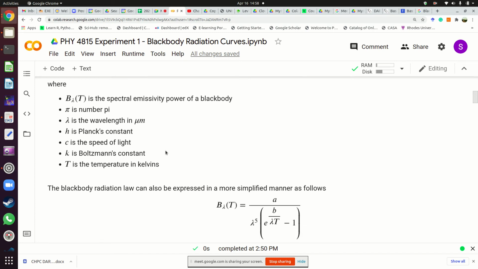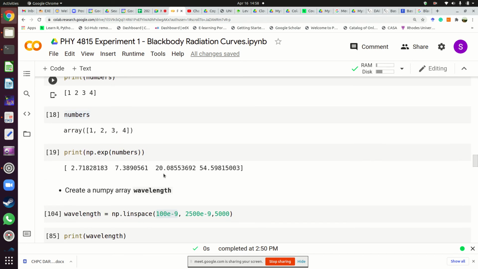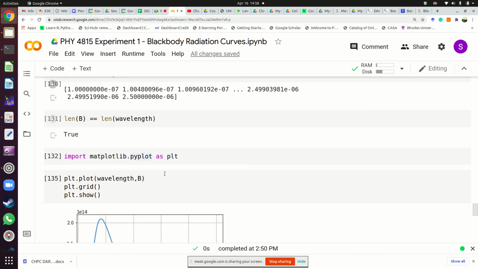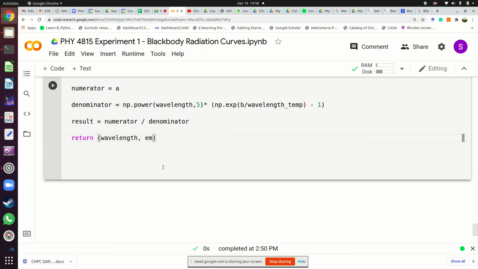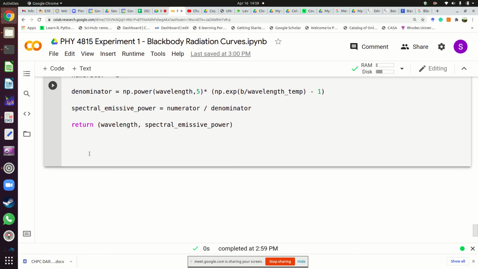So basically that's just the power: spectral emissive power, or we can say blackbody spectral emissive power, spectral emissivity. Or we can just say spectral emissive power. We can do the whole thing, there's no problem. So this is what we want to give back: the wavelength, and also the value of power. So we create this function. Yeah, Python is not complaining.